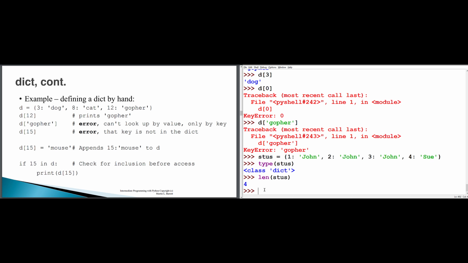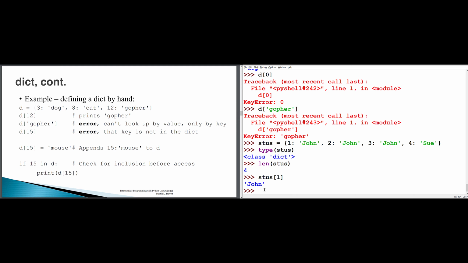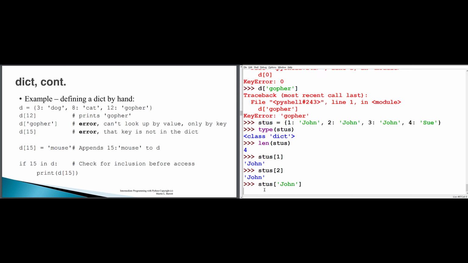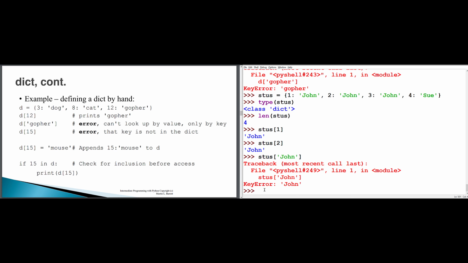And if I ask for the student with ID 1, I get told, well, that student's first name is John. And if I ask for the first name of the student with ID 2, well, that also happens to be John. And so you can see that it doesn't make any sense to ask what is the key for John. Won't work. There's multiple Johns. Okay?